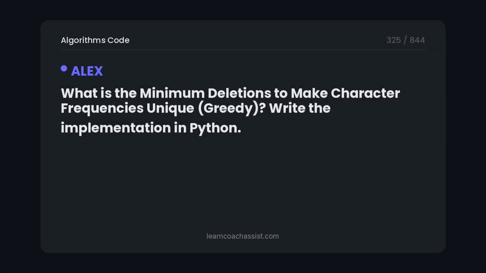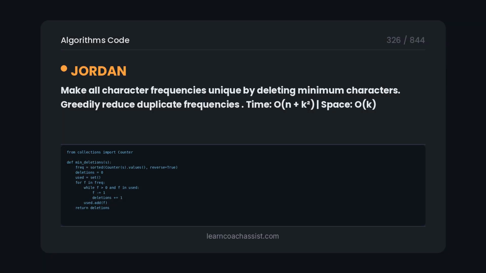What is the minimum deletions to make character frequencies unique, greedy? Write the implementation in Python. Make all character frequencies unique by deleting the minimum characters. Greedily reduce duplicate frequencies. Time O(n + k^2), space O(k).